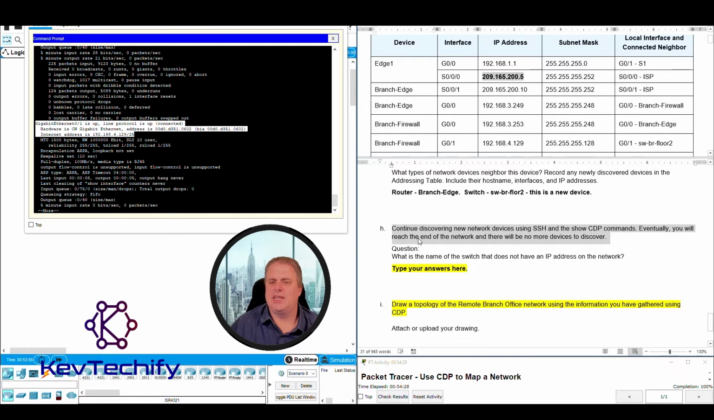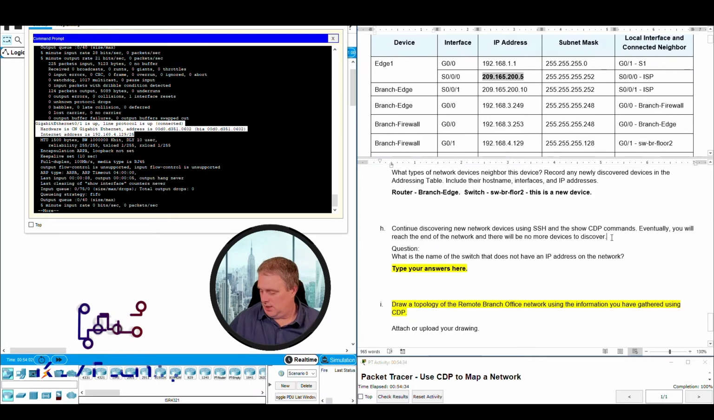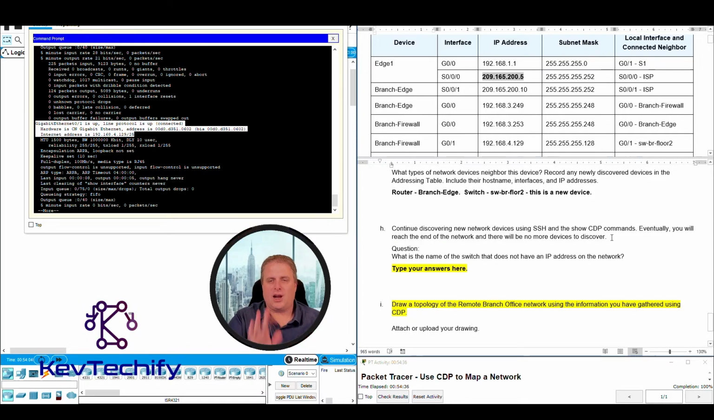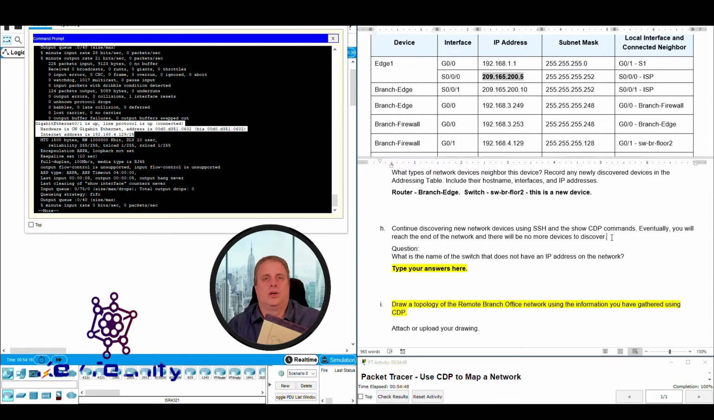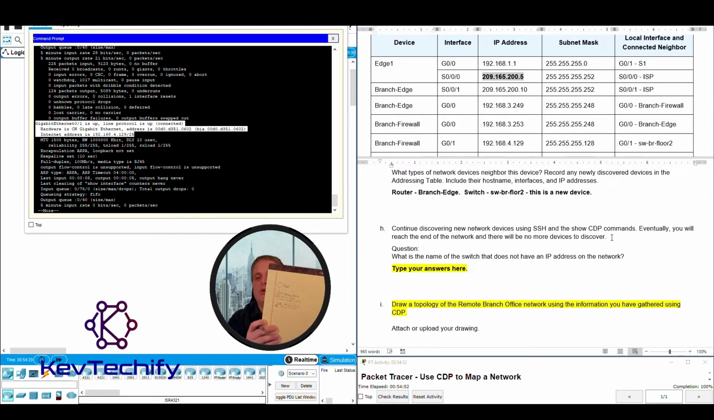Eventually you'll reach the end of the network, and there will be no more devices to discover. Okay, before I go on, I'm going to come back to our drawing, because the last device I drew here was the branch firewall. We now know what the next device is. It's that switch, branch floor 2. It's that switch in the branch on floor 2. So I can add that to our information and update our table. I'm going to draw the switch in here.